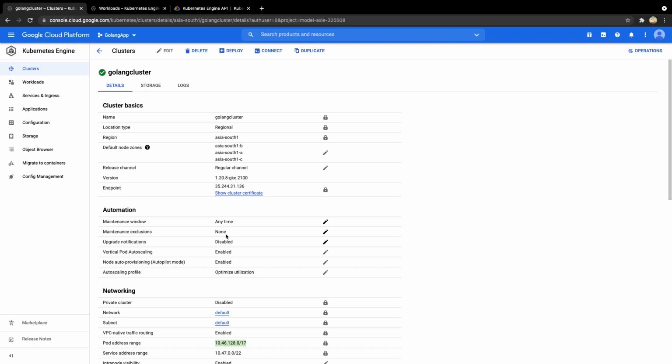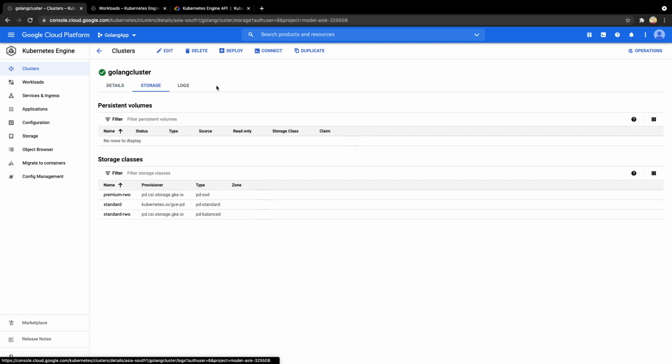Coming to the storage section, as of now we have not added any persistent layer, so there is no volume attached to it, but definitely we have the option on the left side, that is storage, to add storage to your cluster. Next thing is logs.